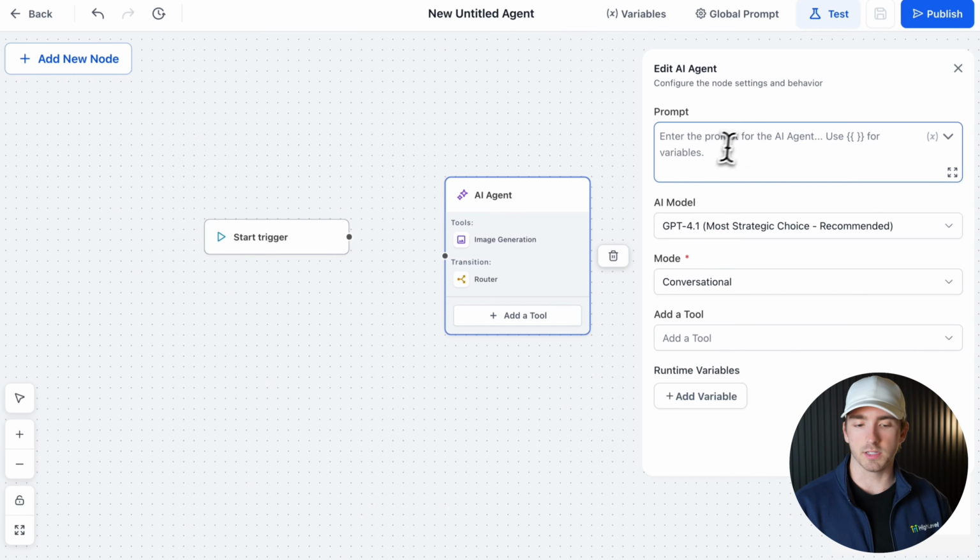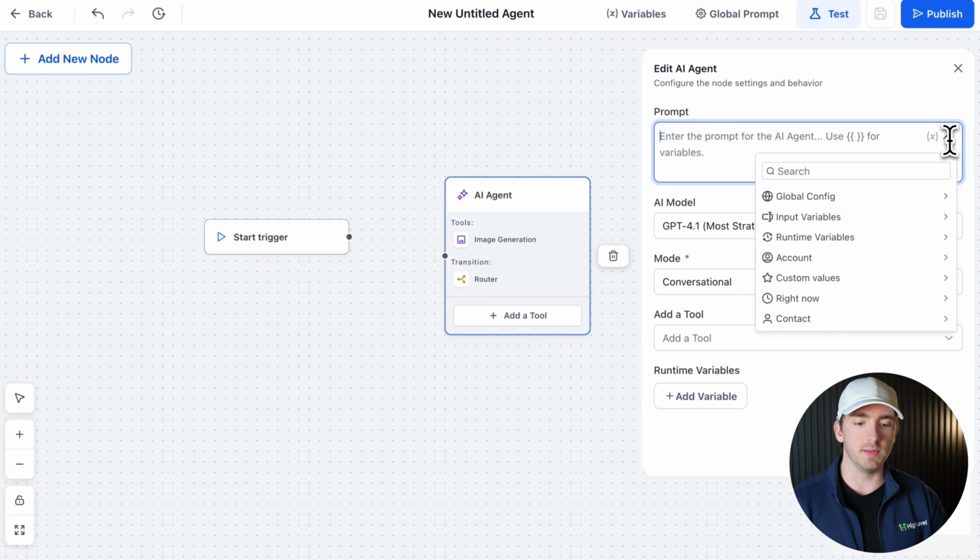Now back to the other types of custom fields and values and variables. When we go back to our agent prompts, we can click this drop down and we'll see that now we have access to that global, input, and runtime variables.